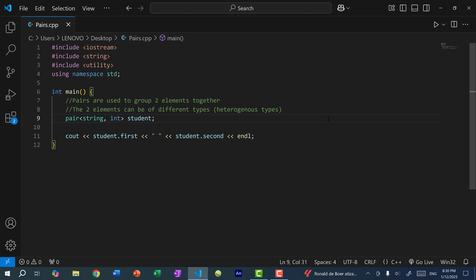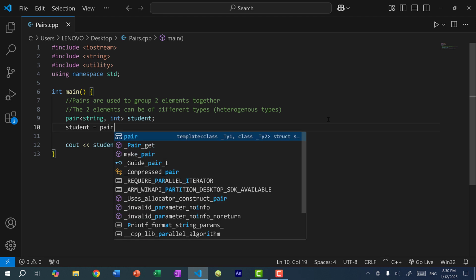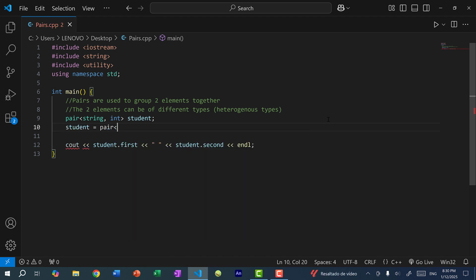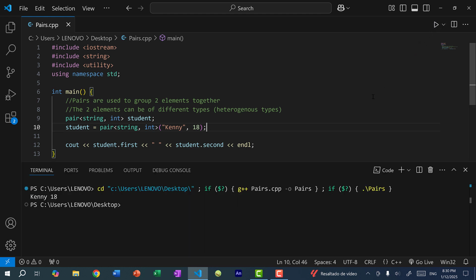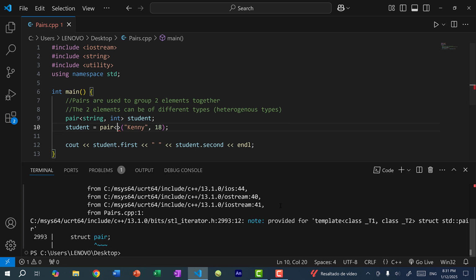And let's say you just have the variable for a pair of string and int, and you don't have the value yet, and you want to assign the value later. Well, you can just do student is equal to pair. And in this case, we would have to specify the type, so string int, and we can just pass in the values, so Kenny and 18. And if I save and run the program, we get Kenny and 18. So this is the same constructor syntax, and if I took away this typing and I try to run the program, you can see we get an error. And that is because we need to specify the types of the pair.